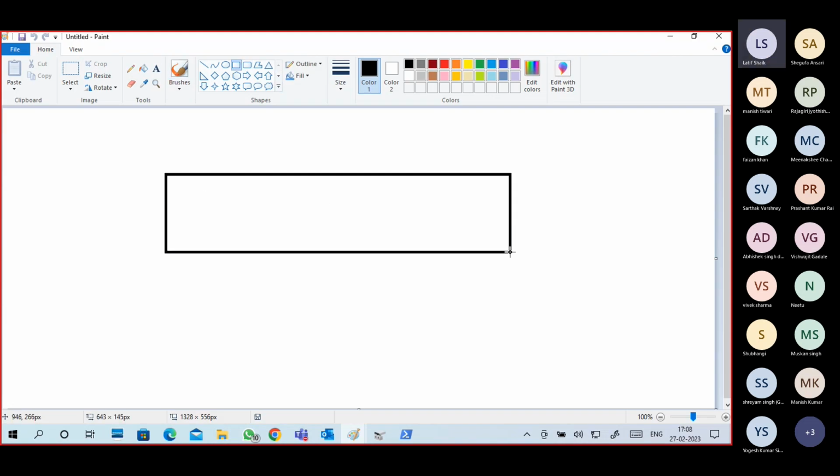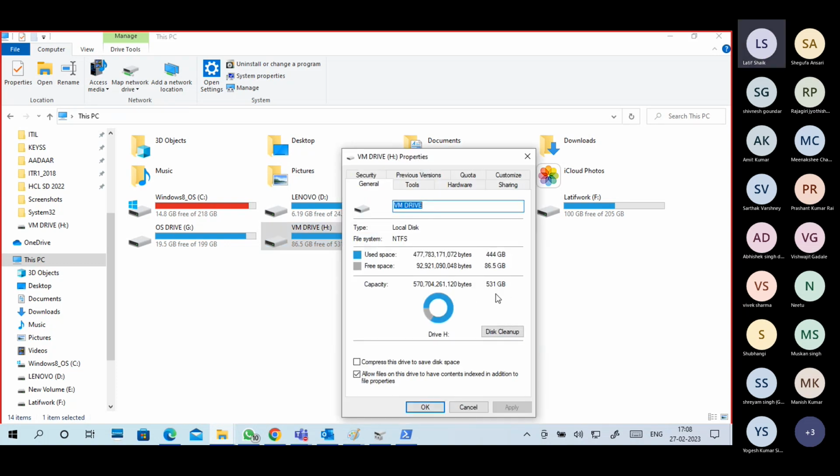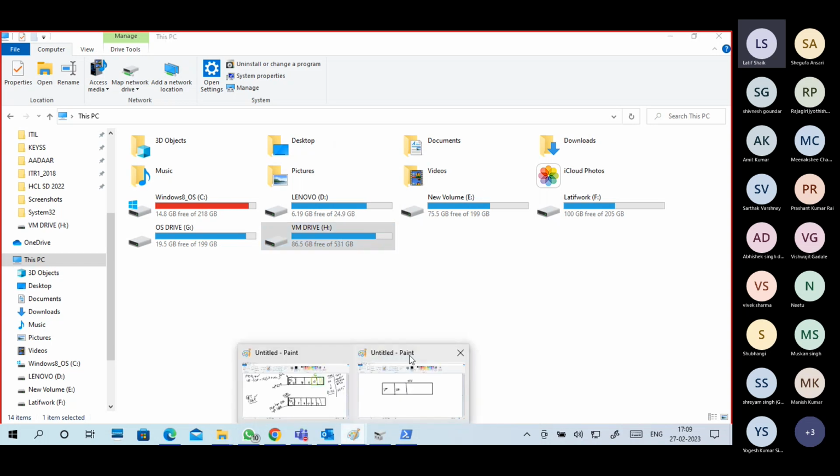Here I have a disk. Already two partitions are created. This is 200 GB, this is 200 GB, and this is 531 GB. This is my drive, not just an example. My H drive, 531 GB, on a 1 terabyte hard disk. Out of 531 GB, 86.5 GB is free space.